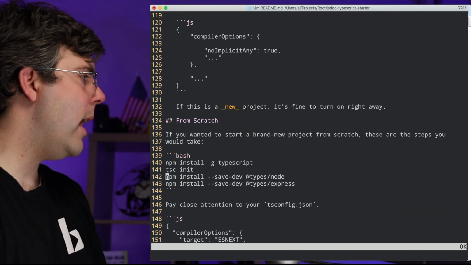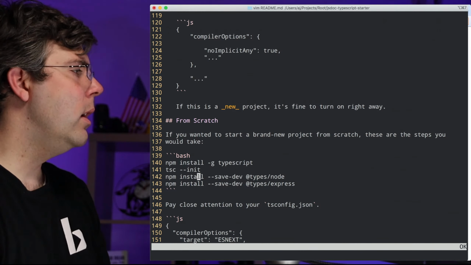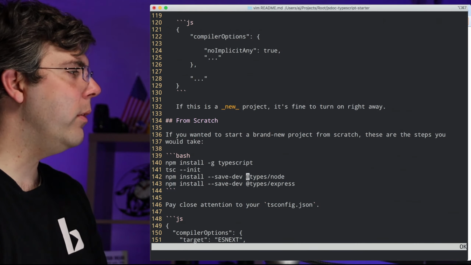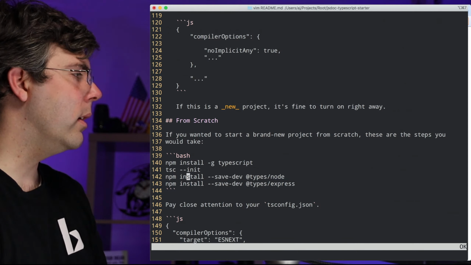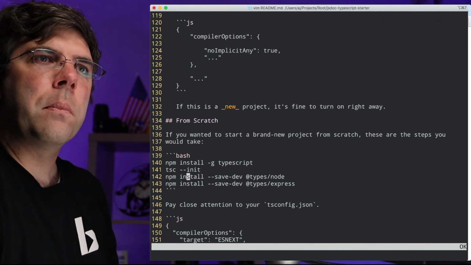So let me go in here and let me add that. If we were going to do this from scratch, we need to install TypeScript. We need to do TS init. We need to install our types. So you definitely want Node, because Node is not likely to have type definitions.